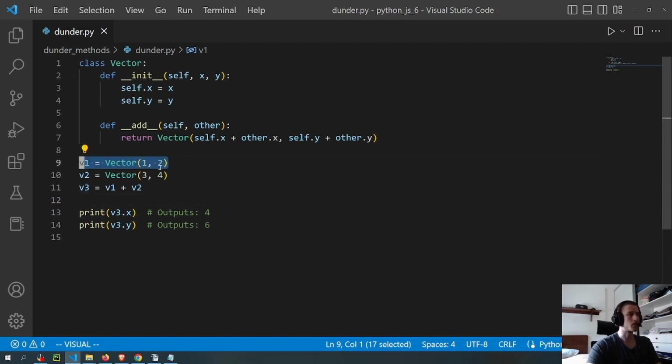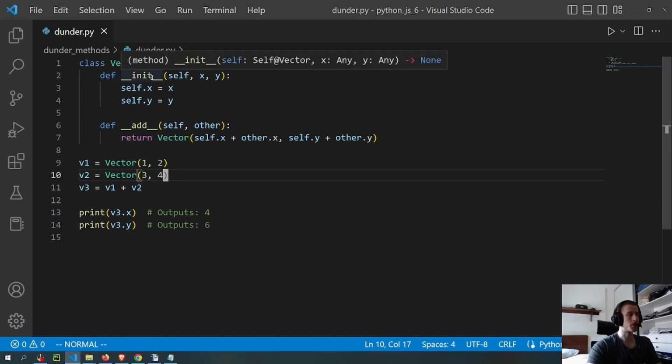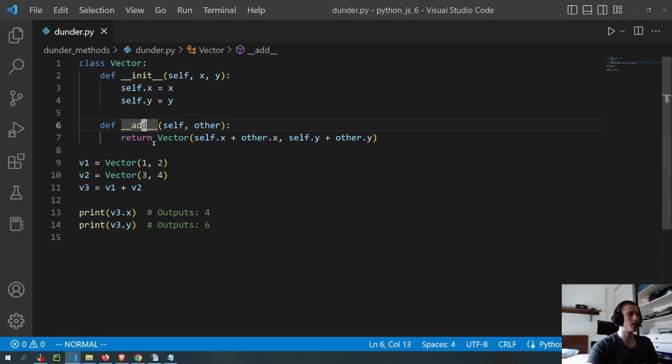So in this example, I have v1, and that initializes the vector, and then I have v2, which initializes another instance of the vector, and they both call this dunder method here, init, when they are being initialized, and they both have this dunder method add. And what this operator overloading allows you to do is to add one instance of this class with the other one. But if you didn't have this, then adding the two together wouldn't be possible.